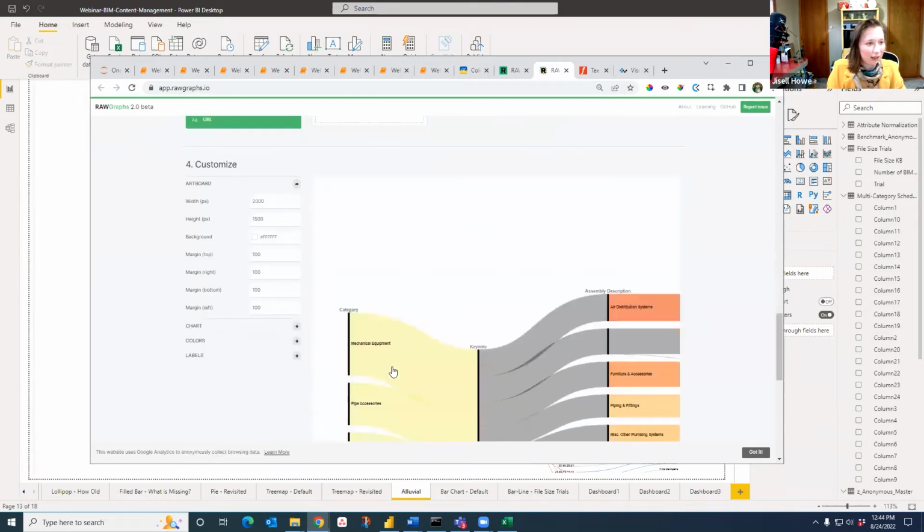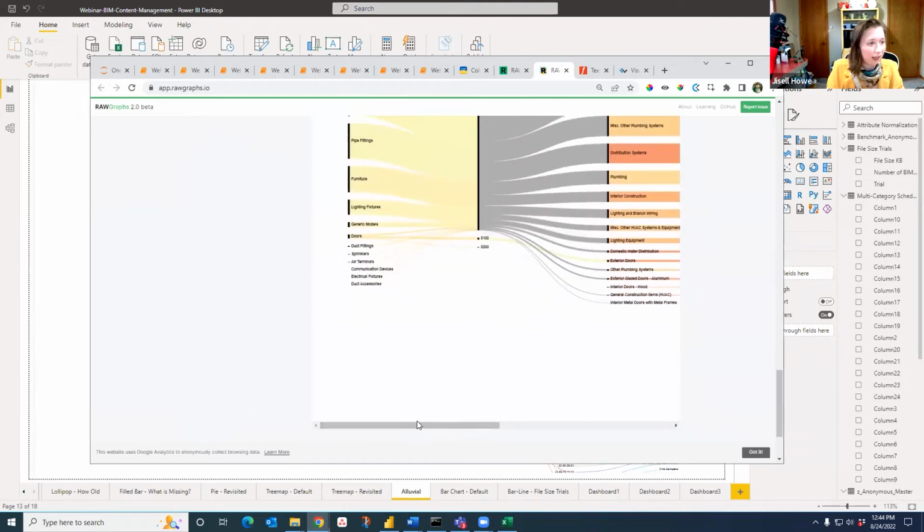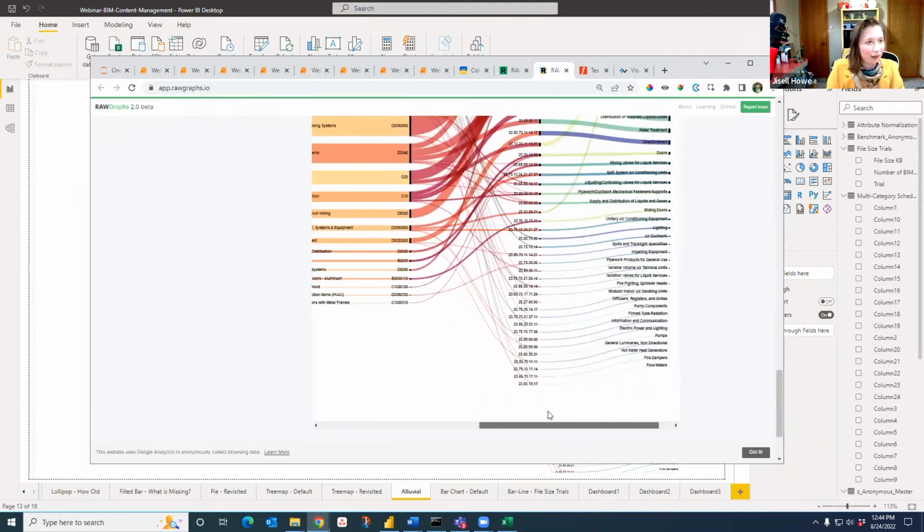So you'll see things like the OmniClass, assembly code, all that here. You can specify the colors, the width, there are so many things you can get into here. And then it generates this whole large thing.